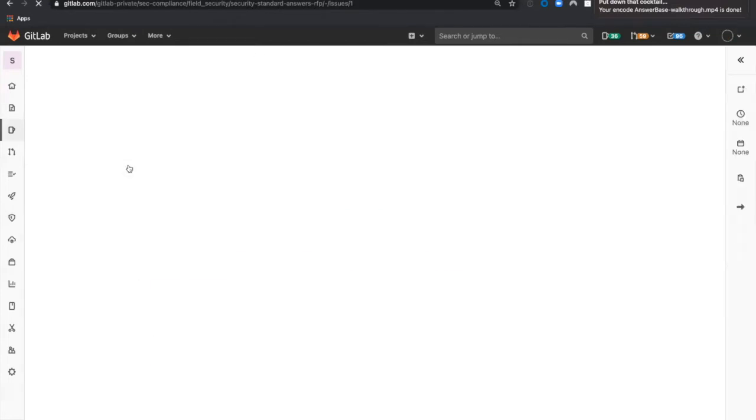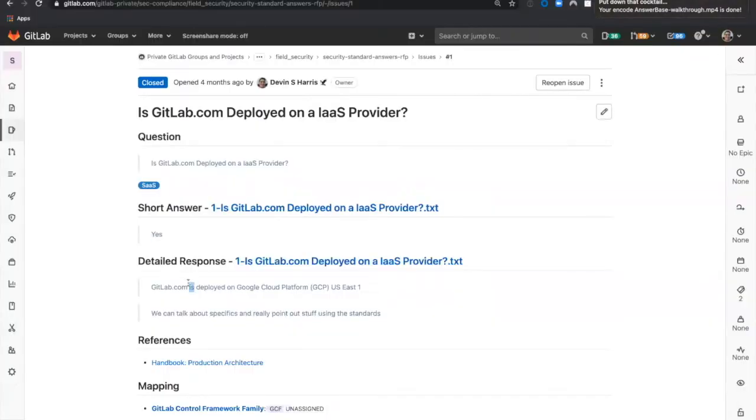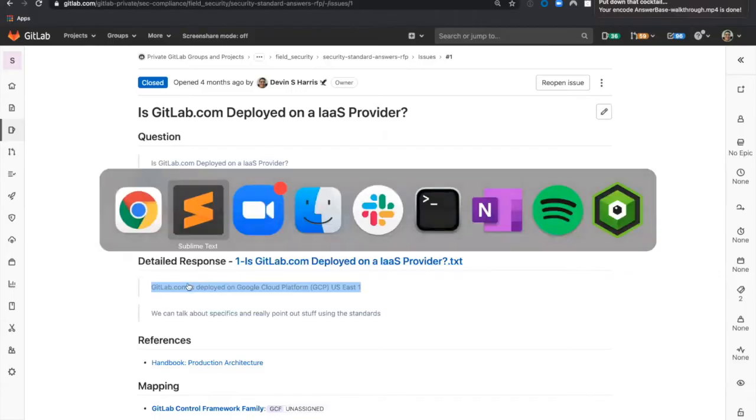So let's take a look here. The answer is yes. And if we wanted to get more in depth, we have more information here. We can give them that we're deployed on GCP US East 1.